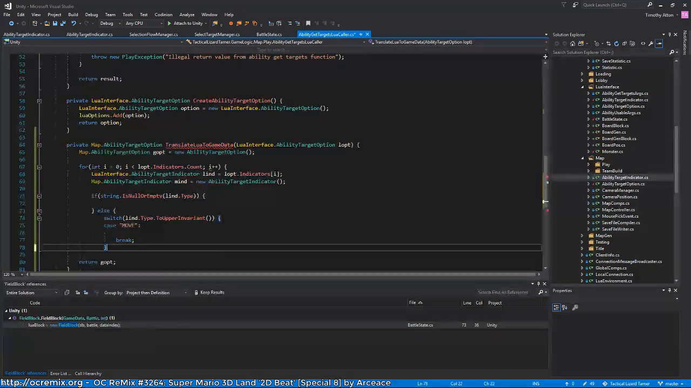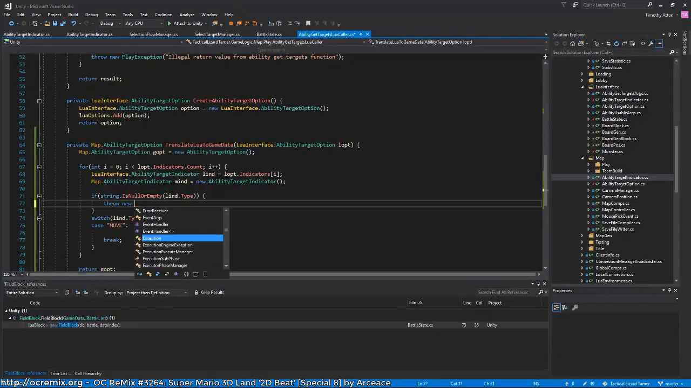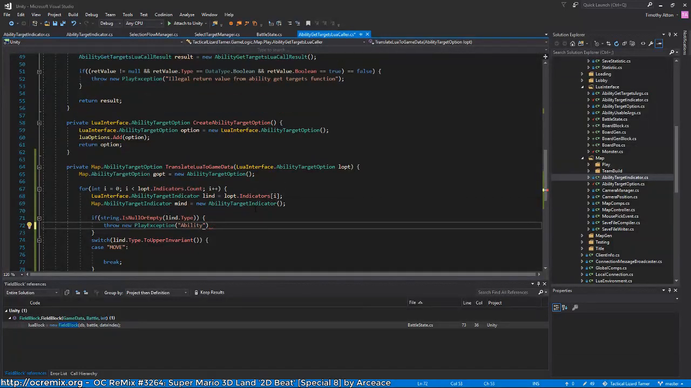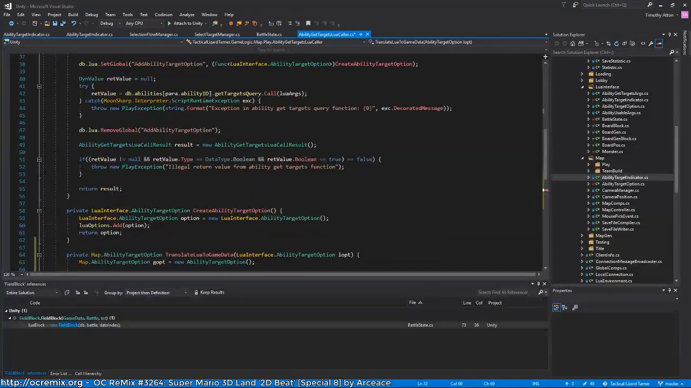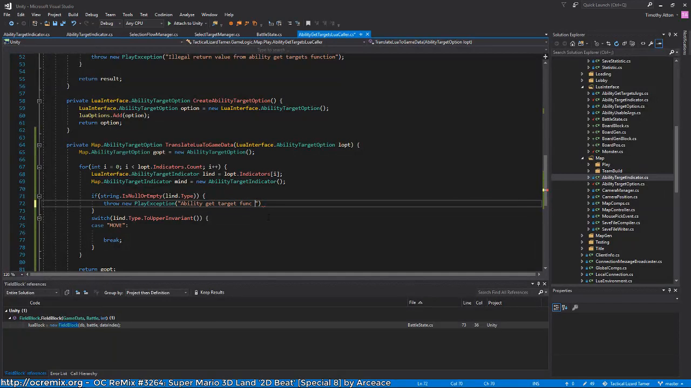I guess I don't need the else because I'm going to throw an exception. Okay, so throw new... What exception should I throw? I guess an illegal ability exception. So I'm going to change all this from strings to some kind of enumeration later, so I'm not going to worry about being super descriptive here. Illegal indicator type.